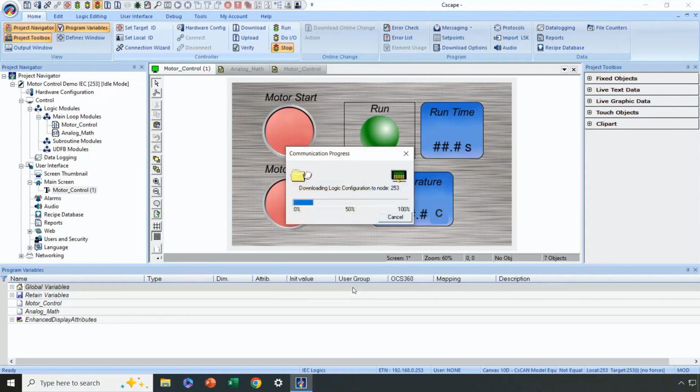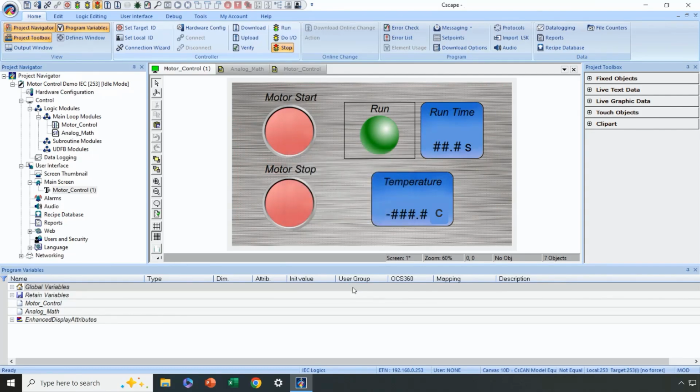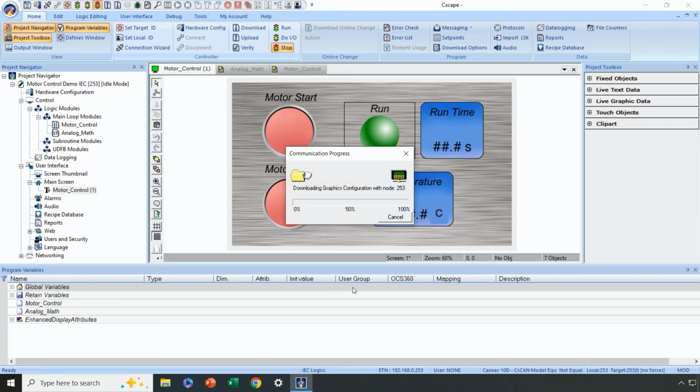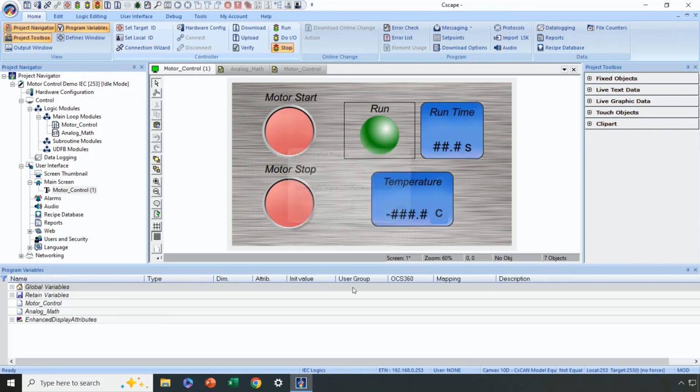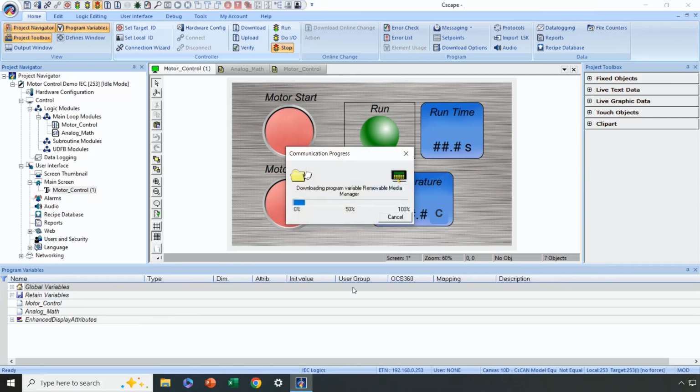Nearly everything has changed in this program compared to the one that is loaded in Cscape currently. So this may take a little while to complete because it will download everything on this pass, including the logic program, the hardware configuration, and the graphics. On this first download and on future downloads, not as much will change, and therefore less will need to be downloaded and the process will not take as long.